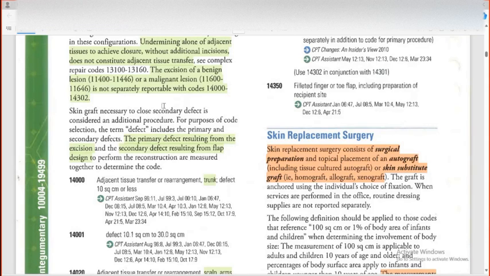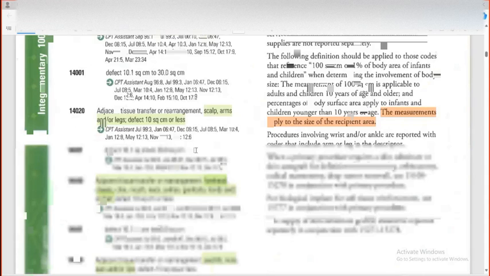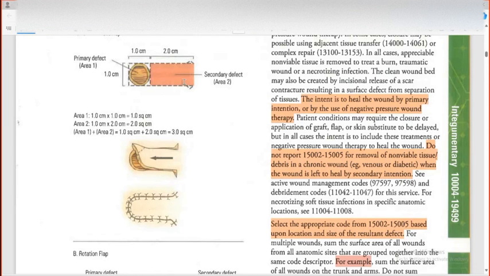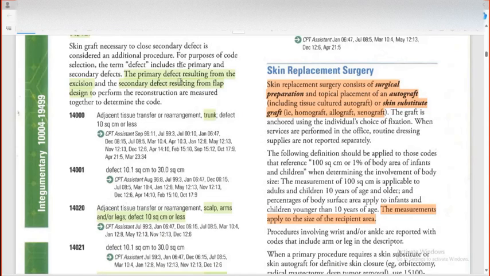Okay, so a skin graft necessary to close a secondary defect is considered an additional procedure. For example, the physician has pulled skin tissue from a nearby area to the wound. After performing the procedure, if the patient's condition necessitated a skin graft on the secondary defect or donor area, you need to code that secondary defect separately. So that is the guideline here, for the secondary defect. If the skin grafting is performed, you need to code it separately.